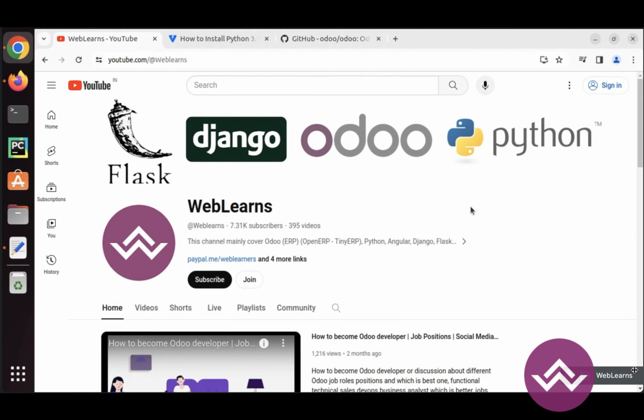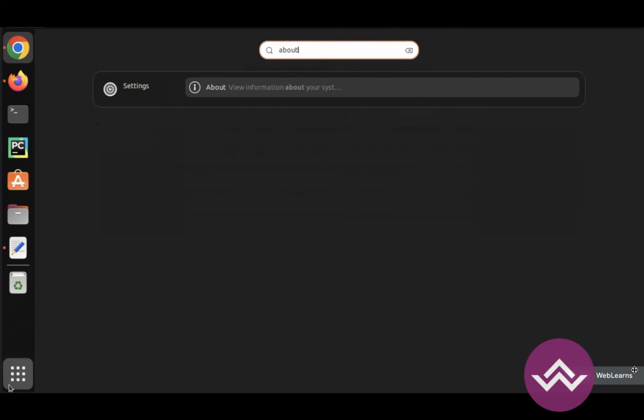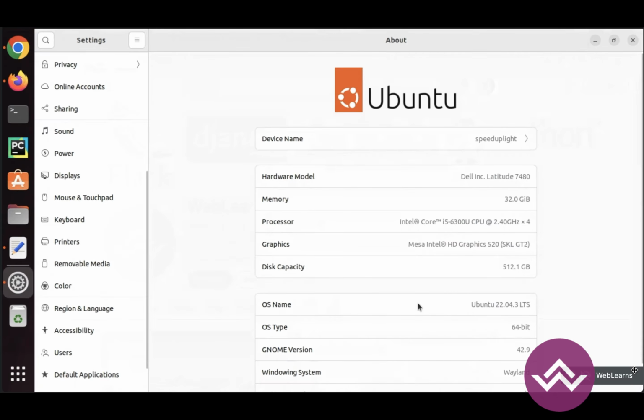In this discussion we will see how to set up Odoo 17 in Ubuntu 22.04 LTS version, and let's check the laptop configuration. Right now I'm using the Dell Latitude 7480, 32 GB DDR4 RAM, i5 processor, 2.40 GHz and 4 core, and 500 GB SSD. And you can see here this is the fresh 22.04 LTS Ubuntu version.